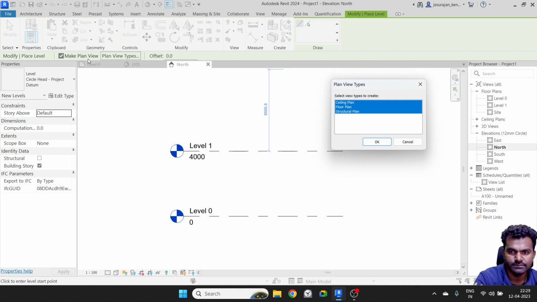You can see here Make Plan View is checked, and if you go to Plan View Types, here we have 3 types: ceiling plan, floor plan, and structural plan. All of them are checked. This should be checked if you want to see your views in the project browser. If you keep them unchecked, it won't create a view in the project browser, but you can always find the default views under plan views. Let me show you how it works.